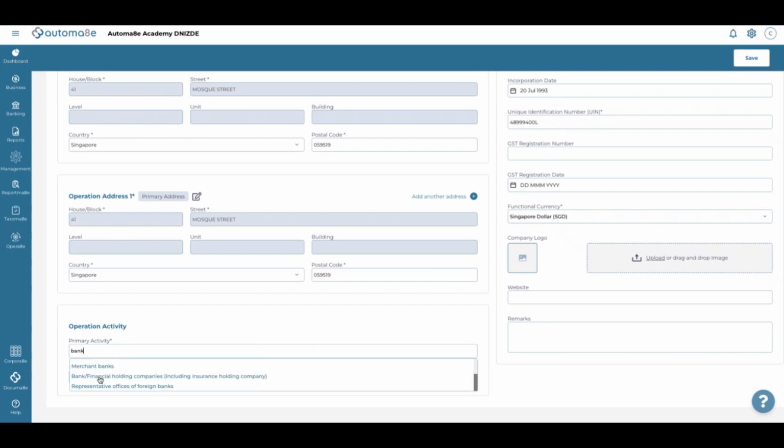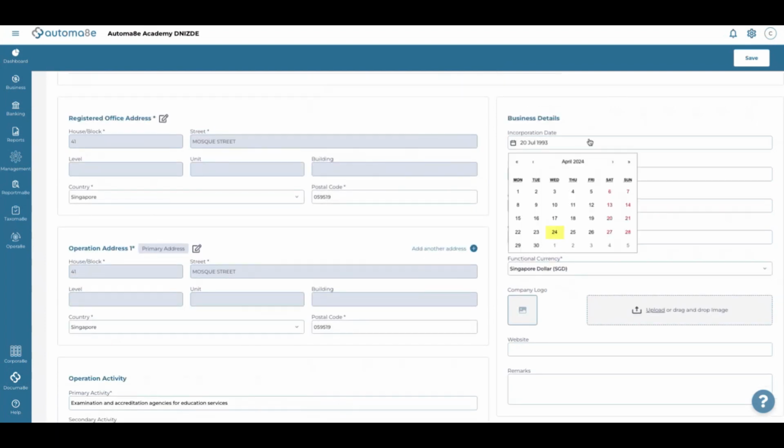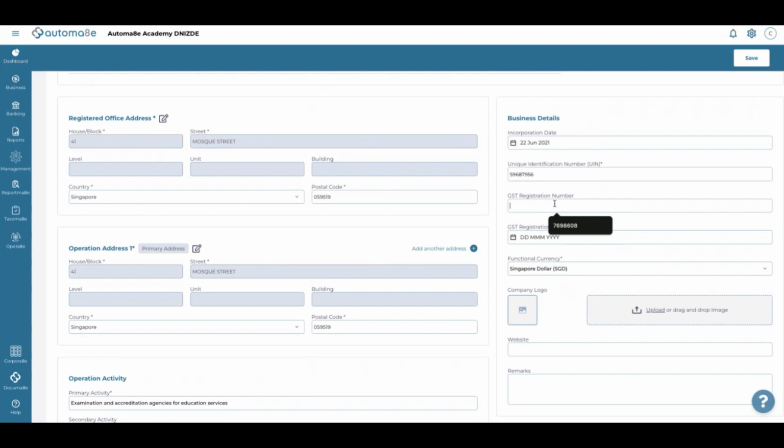Secondary activity is not mandatory, so you just have to place the primary activity, and then the incorporation date, and the GST registration date, if applicable.